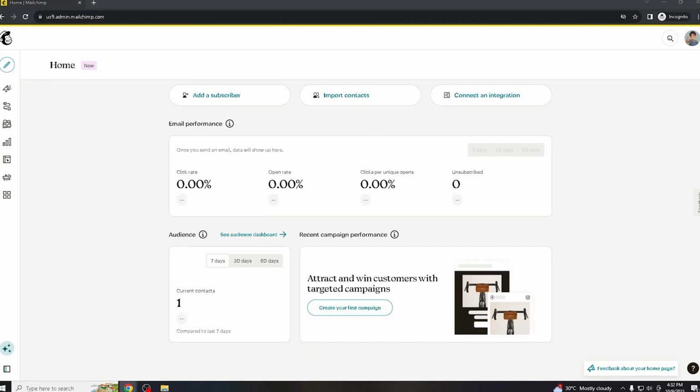In today's tutorial we're going to show you a step-by-step process on how to insert a table in Mailchimp email campaign.